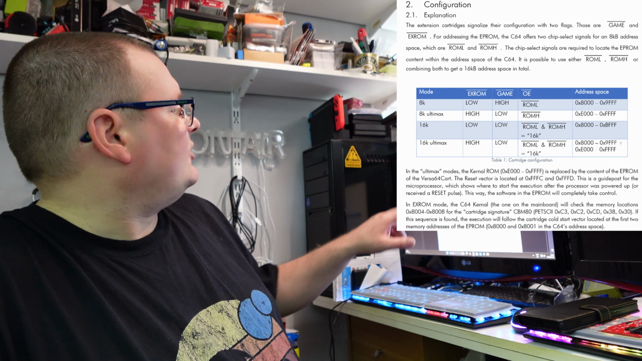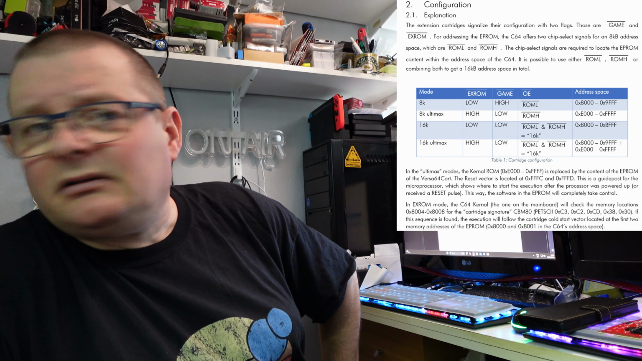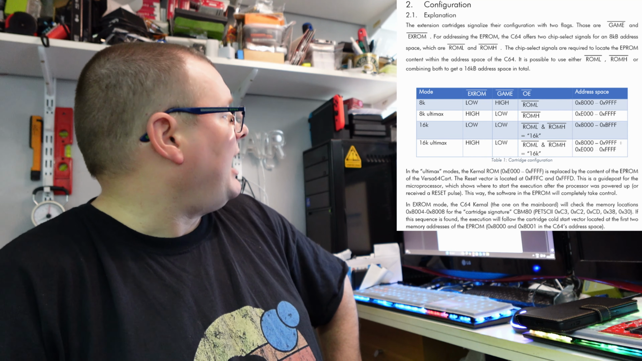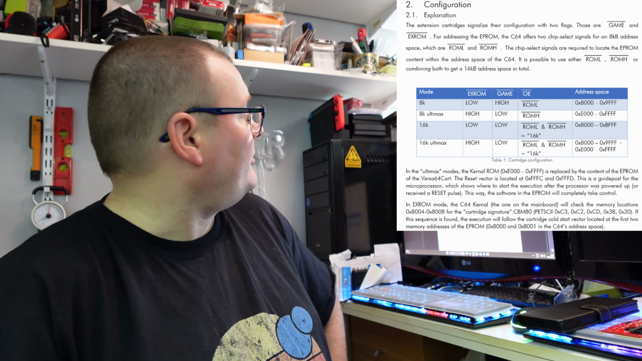And what that means is that you've got a massive amount of different cartridges you can use. Massive. But if we take the example of the Ultimax still, we can set XROM to high, game to low. It will come out on ROM-H, and it will map into E000 all the way up to top mem, which is FFFF. Now, if you want to use a regular cartridge as 8K, you'd present those lines slightly differently.